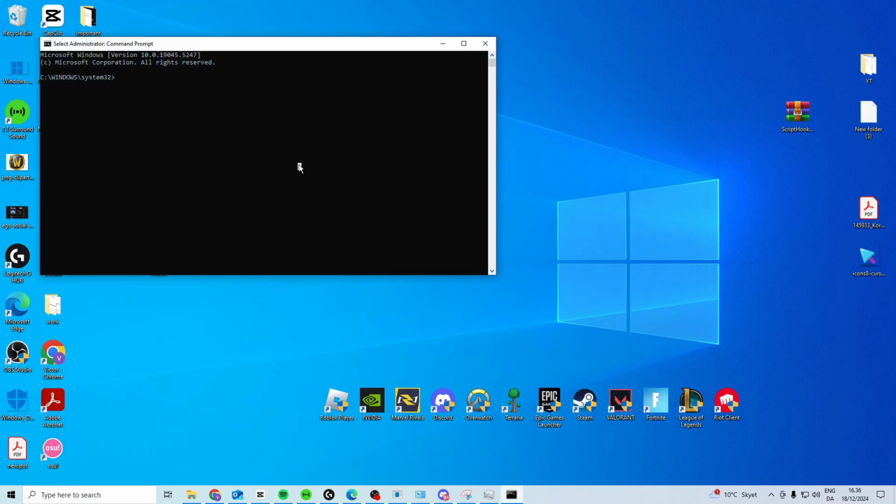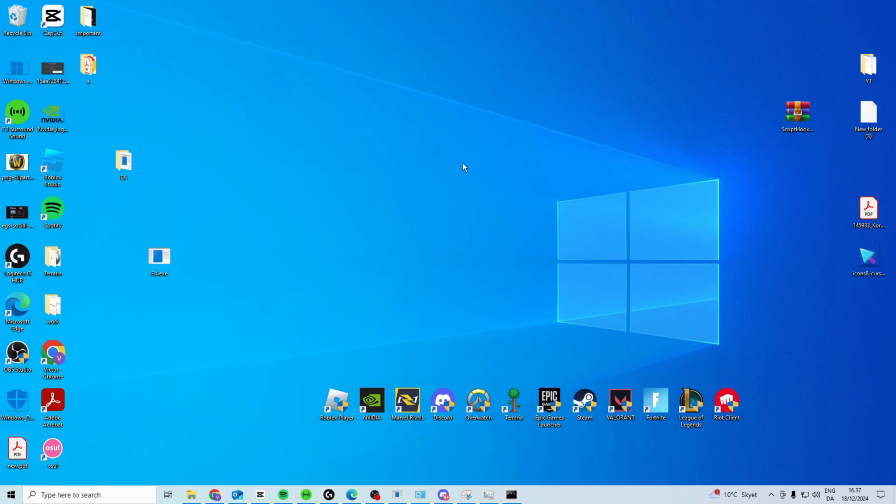In here you want to type in this command, regsvr32 space quartz.dll. Press enter and it's going to get your DLL.